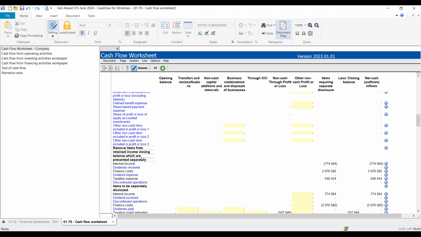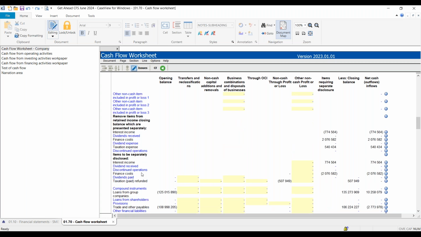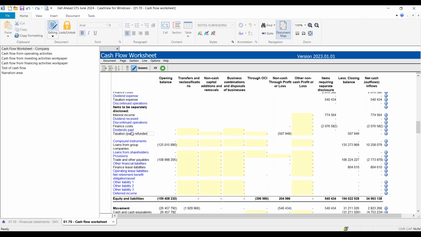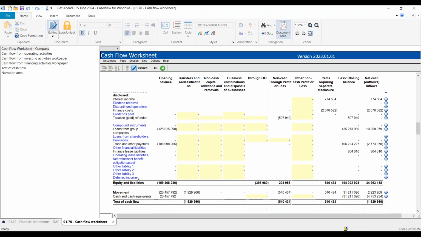So we go through our items presented separately, and once we get to our items presented separately, we basically finish retained income, and then we move on to our liabilities. So dividends paid, tax paid, loans from group companies, all our liabilities, and this would cover our entire balance sheet. So obviously, if we take our full movement, which is the movement of everything above, all our assets, equity, and liabilities, excluding cash and cash equivalents, we compare that to the movement on cash and cash equivalents. If our answer is 0 at the end, then we know that we have accounted for everything.